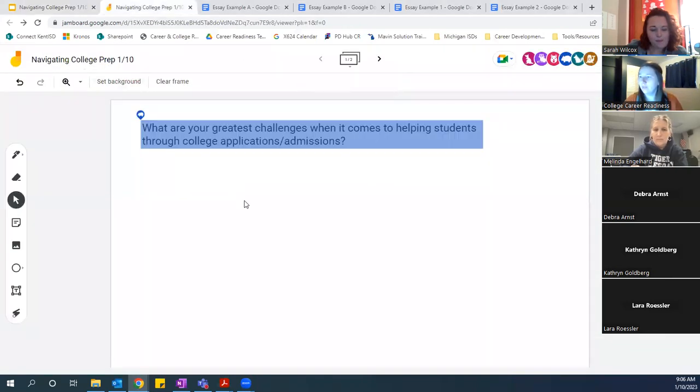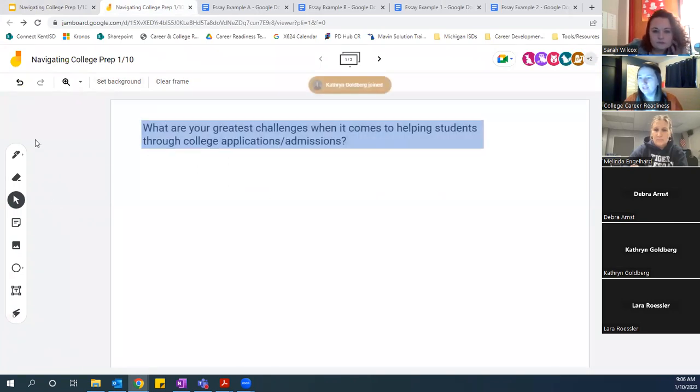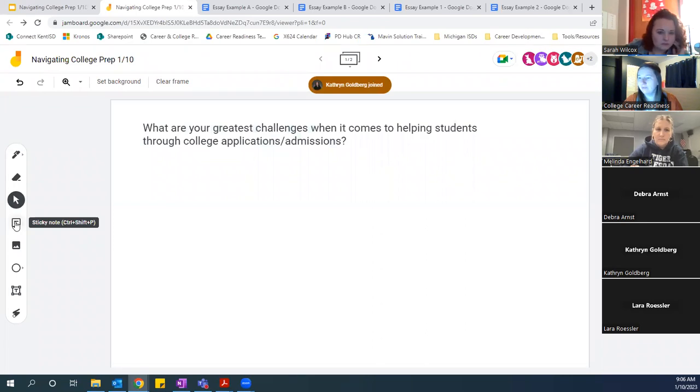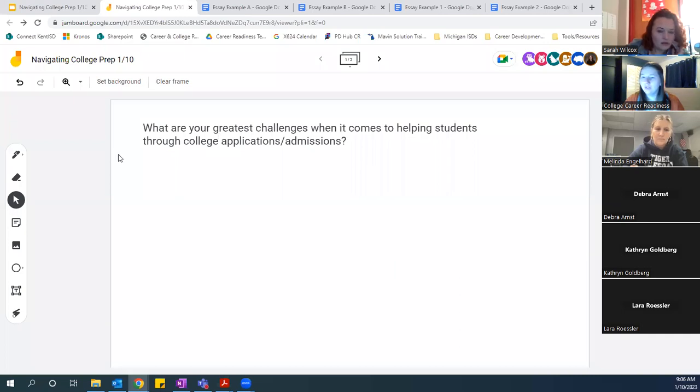I wanted to start with this Jamboard. If you haven't used Jamboard before, over here on the left-hand side, you'll see some options. We're just going to use the sticky notes. You can click one, type in whatever you want, and put it on there. What I want to know is, what are some of your greatest challenges when it comes to helping students through the college application or admissions process? That could be specific challenges working one-on-one with a student, or as a counselor managing the load, or whatever. I'm going to give you a couple of minutes to write out some thoughts, and if someone says something that you're thinking, go ahead and put another sticky note on top of that saying, yeah, me too.